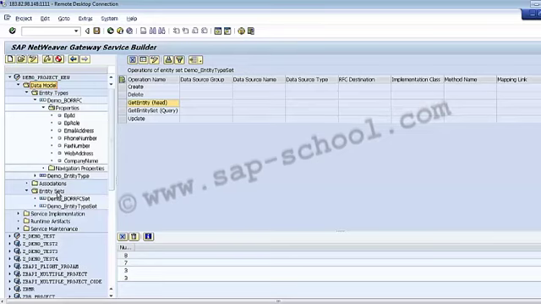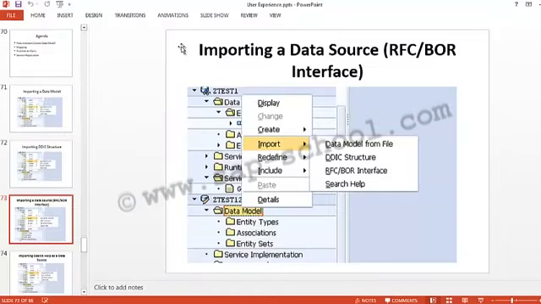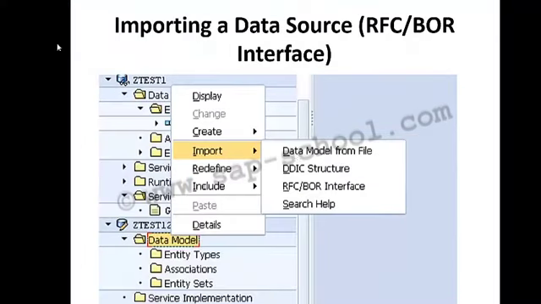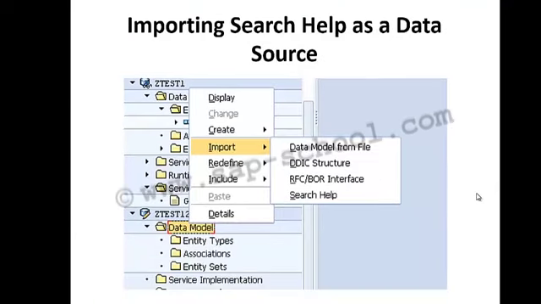Now let's go back to the PPT once again and see the last option of importing a data source. Till now we have discussed the import from a file, import from a DDIC structure, and from an RFC and BOR interface. Now let's discuss importing a search help as a data source. This is the fourth option we have if we want to import a data source.